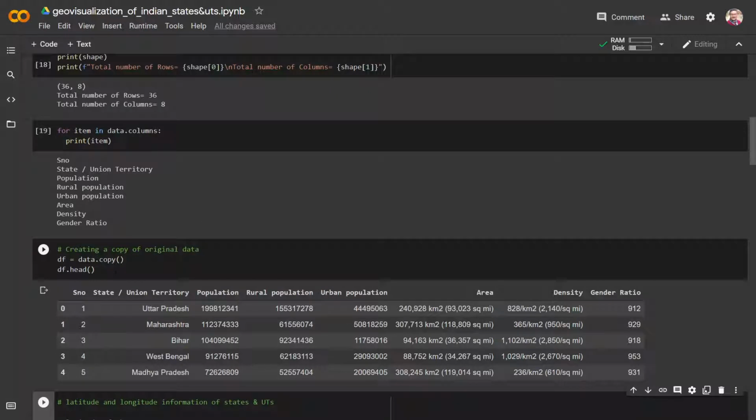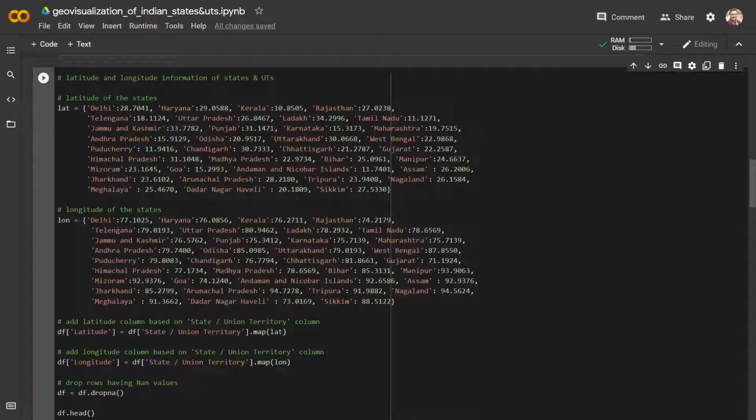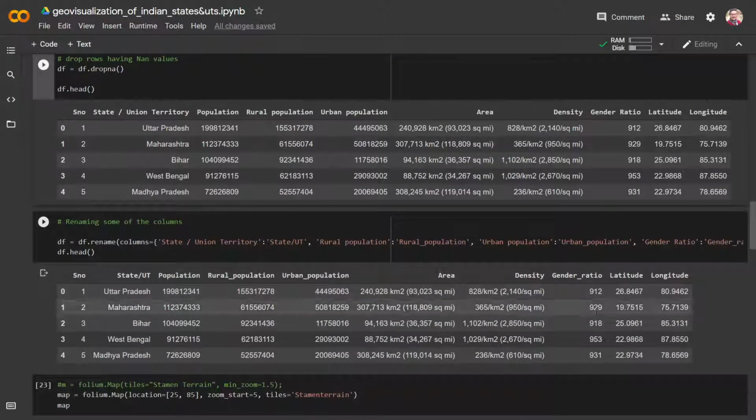Now I have created a copy of the original dataset so that we can use it for further processing. And here the most important aspect of this project is that I have collected the latitudinal and longitudinal information of different Indian states and union territories, which will be used while marking the different states and union territories on the leaflet of the map. Now here there are some missing longitudinal and latitudinal values for some union territories, so I have used the dropna function to drop the rows with null values. And here finally we have created the dataset.